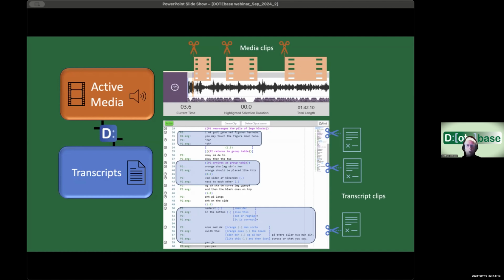But there are more sophisticated tools in DOTEBase for working with transcripts, which are not available in DOTE. But you can get started in DOTE and then go to DOTEBase, and then they'll all be there, and you can start working with them in more sophisticated ways.